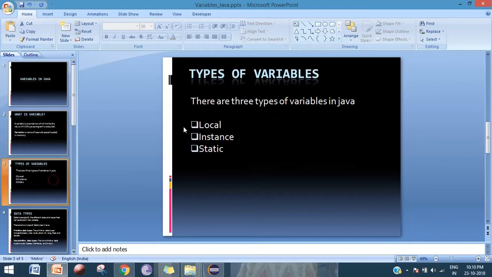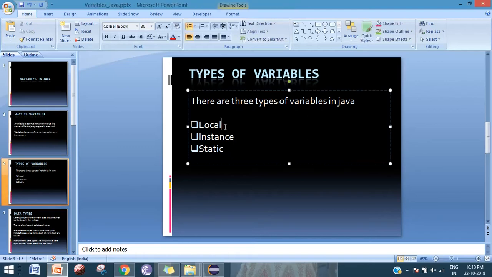There are actually different types of variables in Java: local, instance, and static. Local variables are the variables which are defined within a method. Okay, and if you declare a variable outside the method but inside the class, that is called an instance variable. That is mostly within the class.